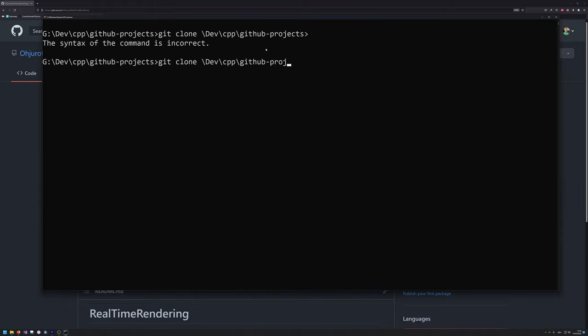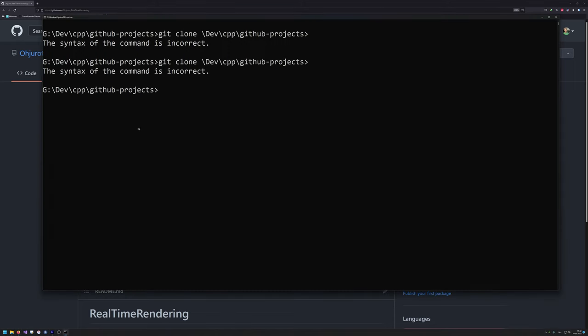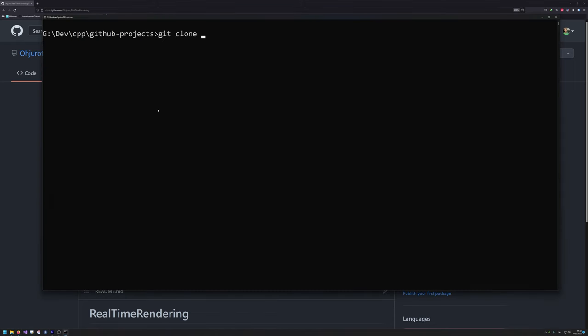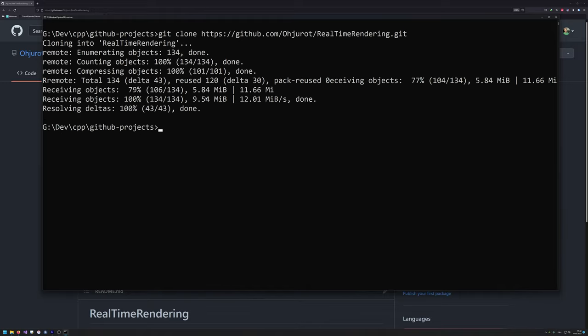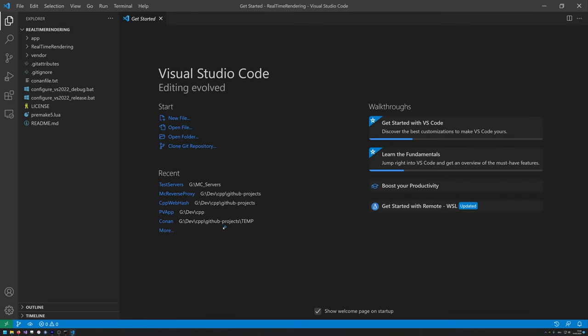What? Why did it copy that? That's not good. It copied something else because I probably pressed right click here. So from scratch, git clone, like that. And this is going to download the full real-time rendering repository and we are done. Boom, ready. Now I want to open up this folder and select it and open it with Visual Studio Code to see what we got here.